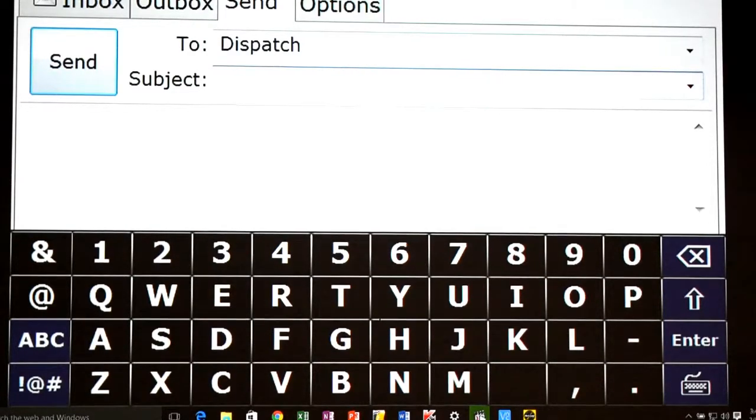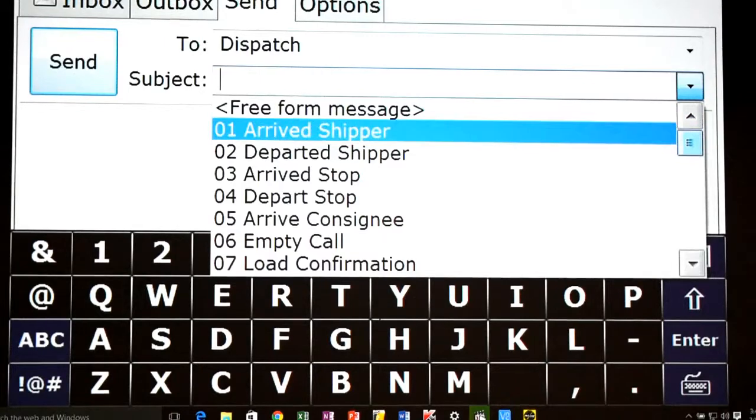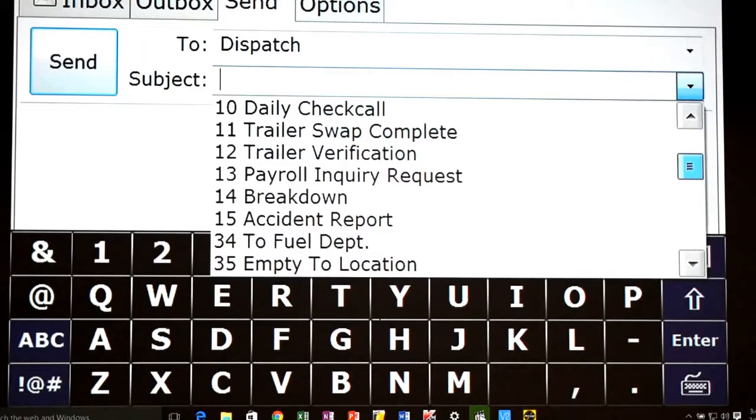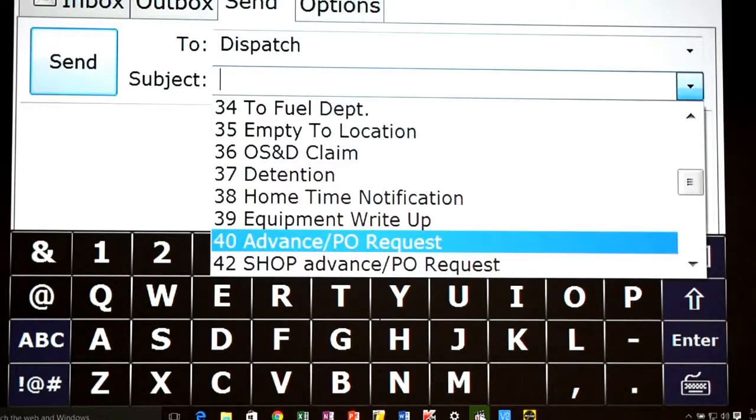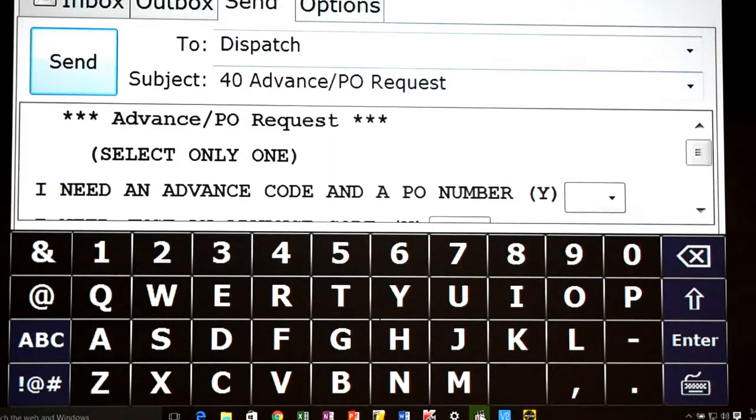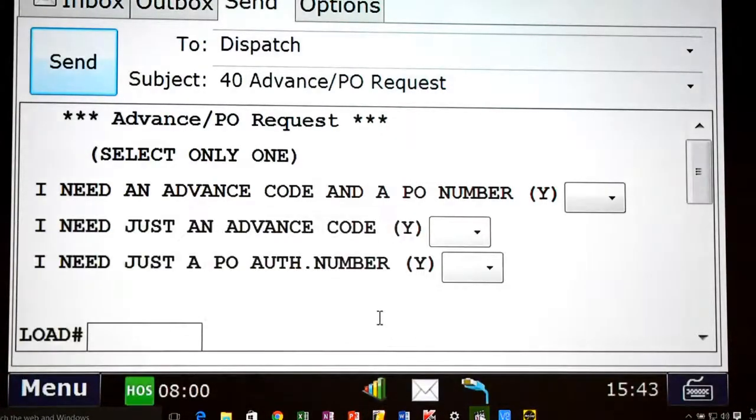I'm going to hit my drop down box here. The drop down box exposes all of the macros. There's a list of all the macros in your packet. I'm going to go to macro 40. It's the advanced PO request. Going to use this a lot. I'll get rid of this keyboard here.